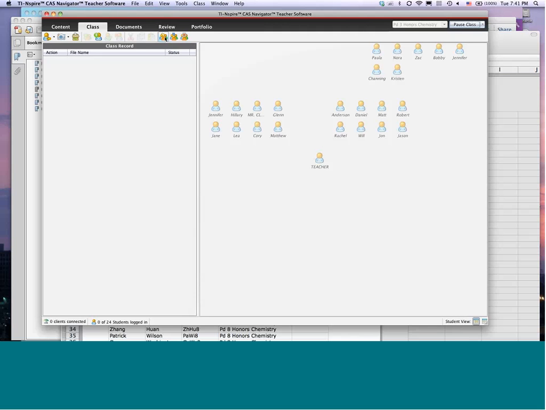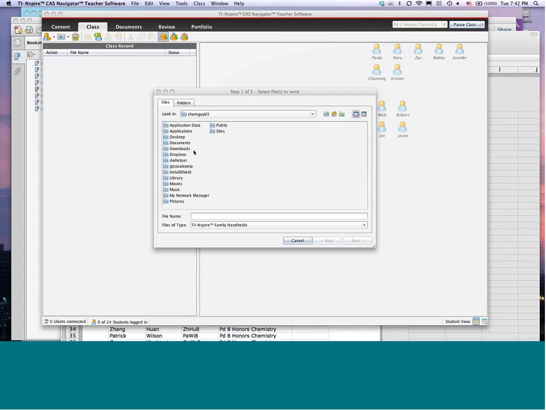And a document could be anything from one question that you just create, or it could be a simulation. It could be something you get from TI, who has actually had teachers work to develop a number of lessons via math-inspired and science-inspired. Any kind of file that you can dream of can be sent. And so we click on that and we browse for the file and send it to all the handhelds that are logged in.